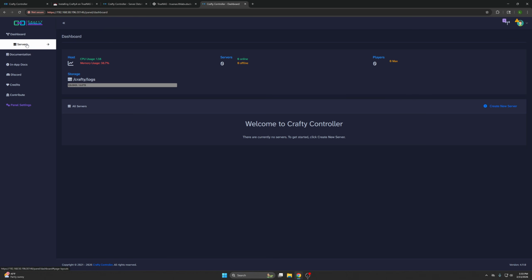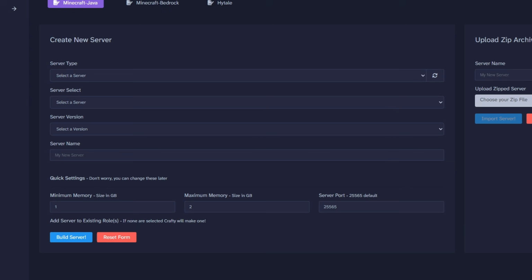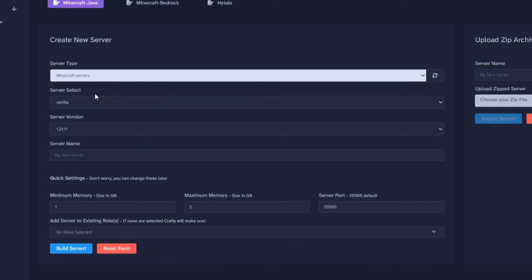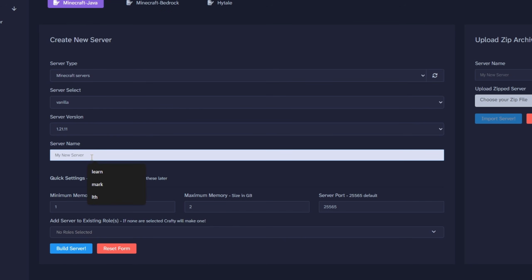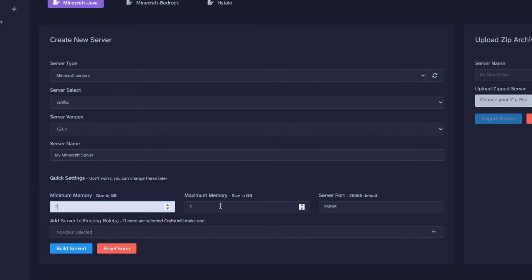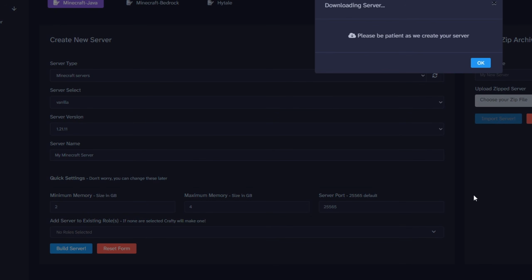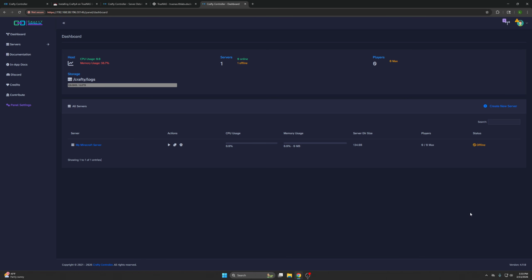So you can do something as simple as clicking create a new server over here, or doing it from the server tab right here, up to you. But I'm going to go ahead and click create a new server, Minecraft server, vanilla, my Minecraft server, and then set your memory. So again, we gave this container a max of 8 gigs of RAM. So we'll just set this specific server to minimum 2, maximum 4, as well as 25565 like we set earlier, and click build our server. So this will take just a second.